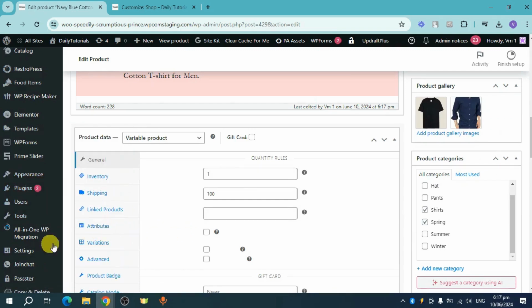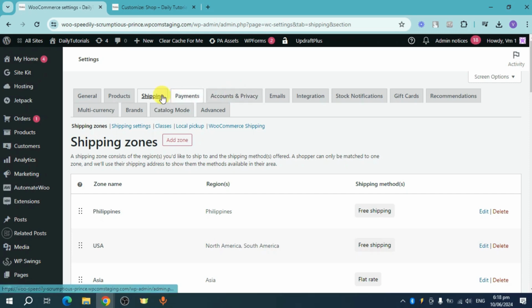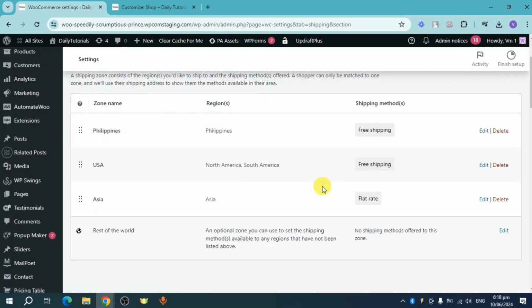After we're done with that, let's head over again to our settings and to our WooCommerce. Head over again to the shipping and you should be able to see this. Now what you can do is head over and edit the zone that you want to add on that particular shipping class.